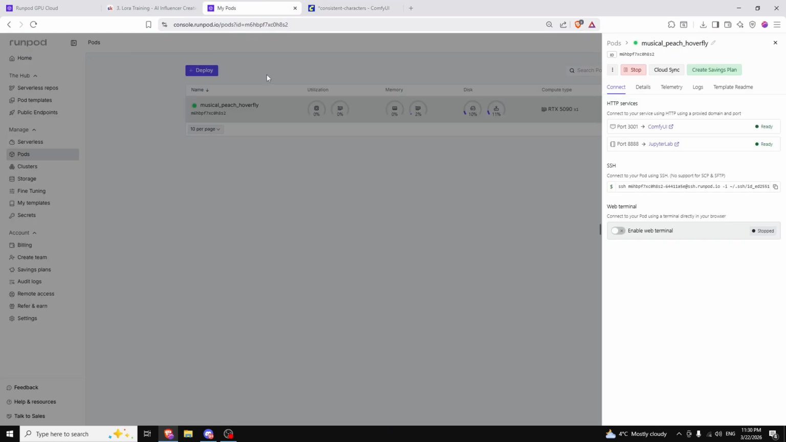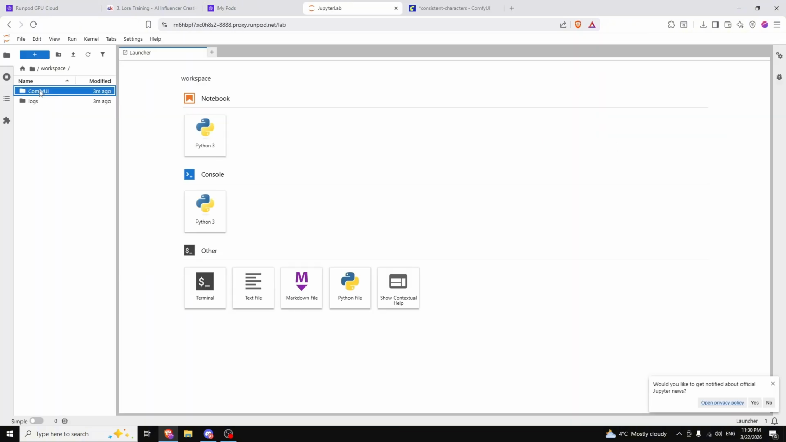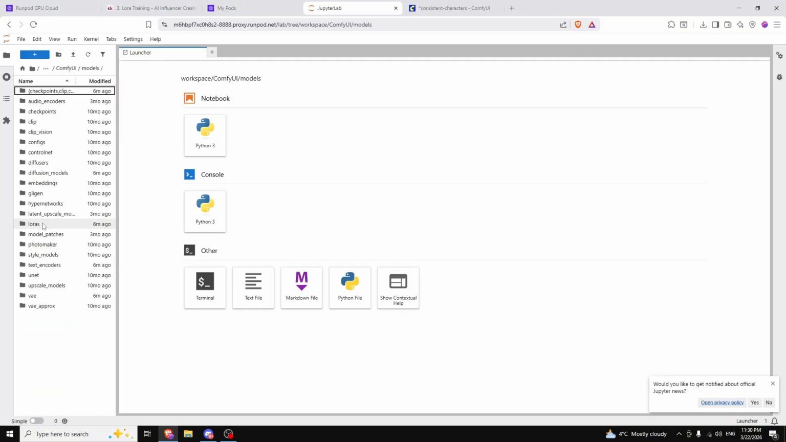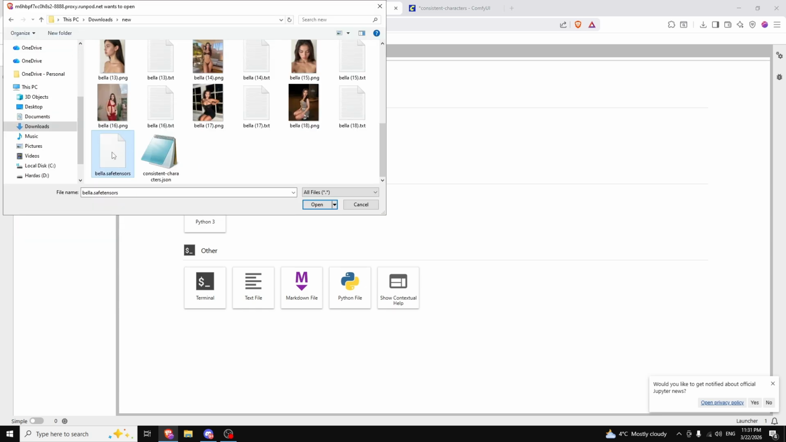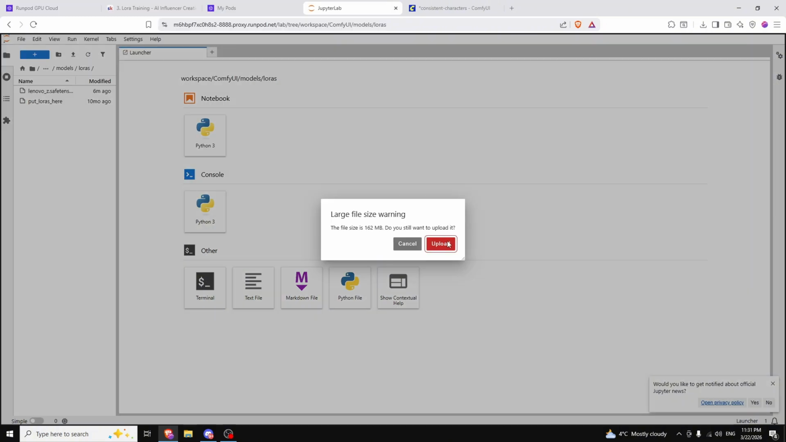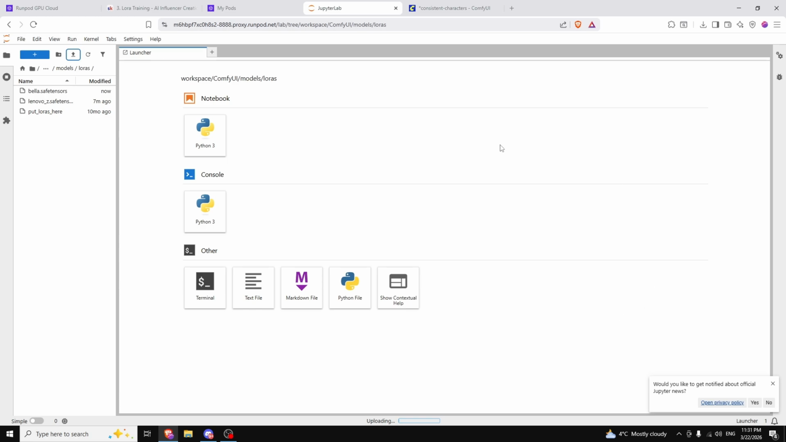Now what you need to do here is go to this other one, Jupyter Lab. Now go to Comfy UI, then go to models, then go to LoRAs right here and click this upload button. Now literally just choose the file that you downloaded from the LoRA training and click open and upload. Now you need to stay right here and not leave until this has uploaded. You will see the progress right here. So I'll just wait until it's done.